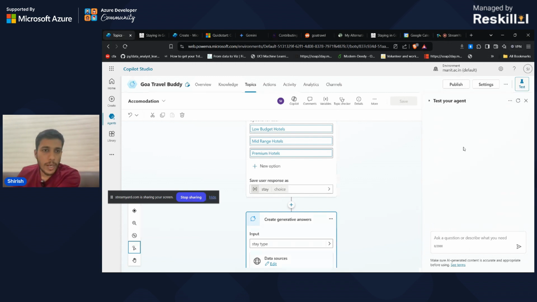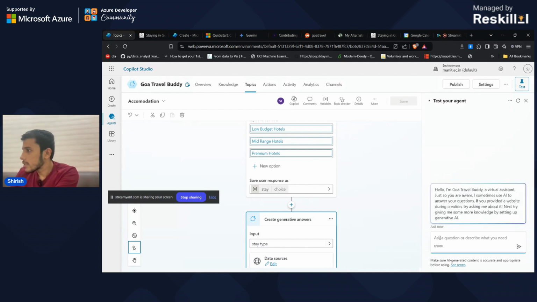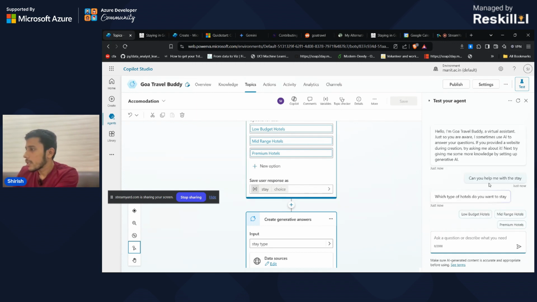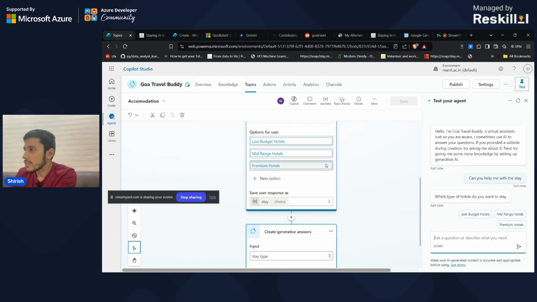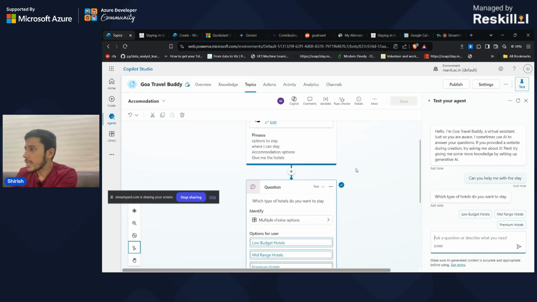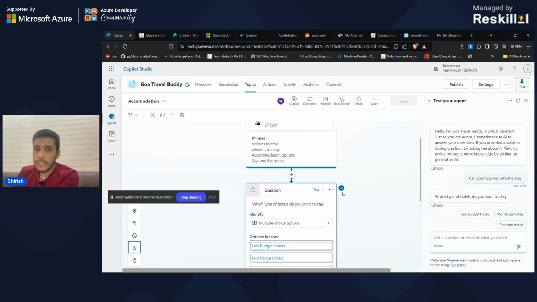It will show a prompt like, I can help you with these. Okay, so see, hello, I am Goa Travel Buddy, a virtual assistant. So now, let's say, can you help me with the stay? Here it has given us multiple options: low budget hotels, mid-range hotels, premium hotels. We can see the three options, and you can also see this tick coming, which means that this particular part has run.